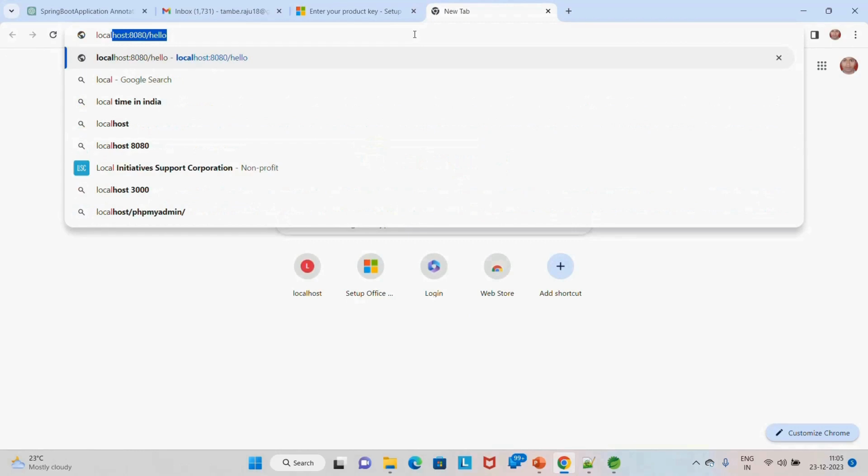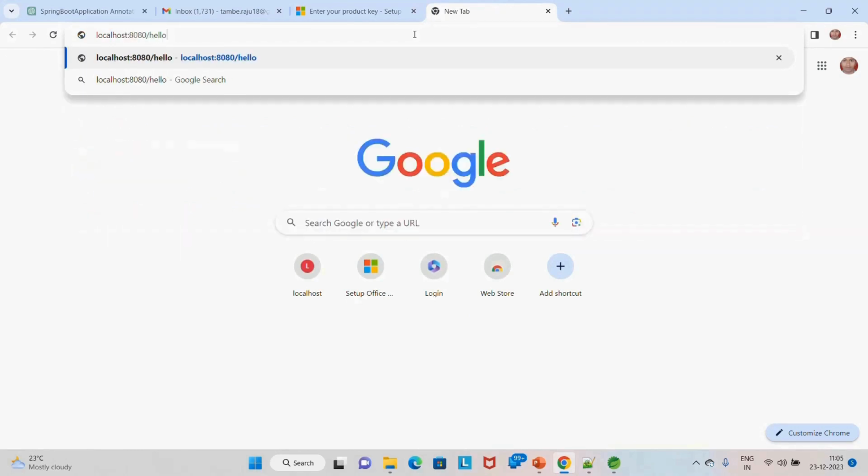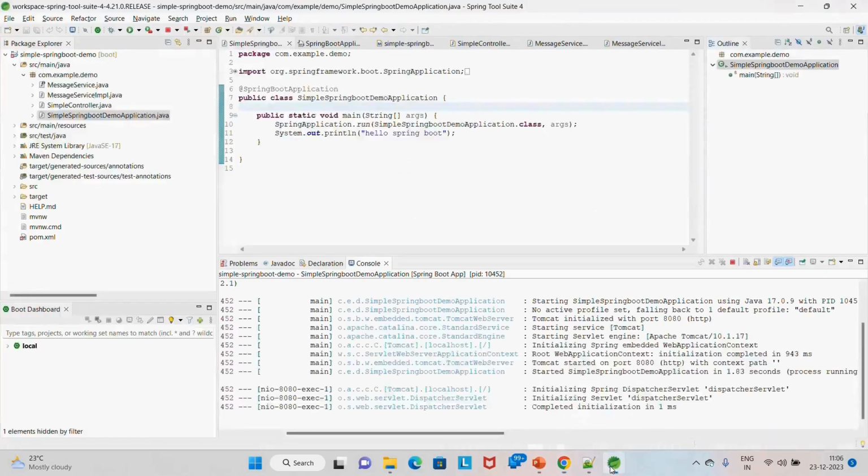Localhost 8080, and we have to pass the path, which is hello. You can see hello from message service, so we are getting the response. This is how we create a simple RESTful service in a Spring Boot application. In later videos I will show you how to connect to a database and more.